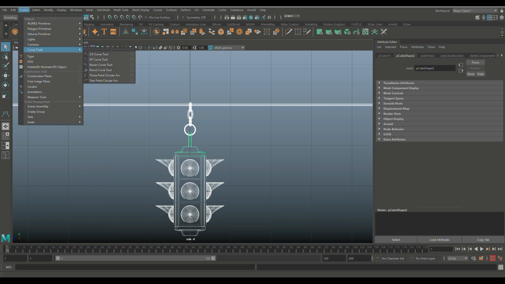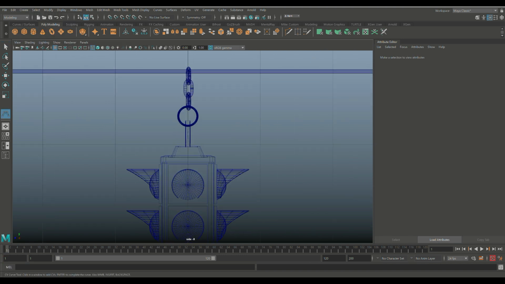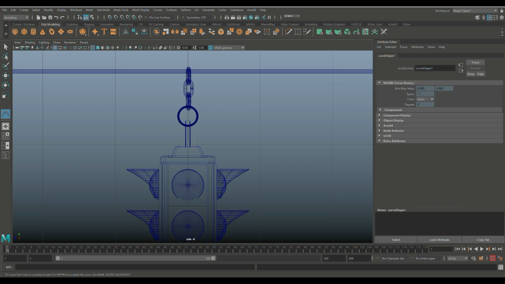Let's go to create curve tool, CV curve tool. Let's start, I would say, somewhere in here, right? So we're going to go in and we're going to jump through here, kind of loop that a little bit, and then I'm going to go in here and then go on top of my cable like this, and then just kind of follow it straight, something like that, right? Okay, so let's see what that looks like.